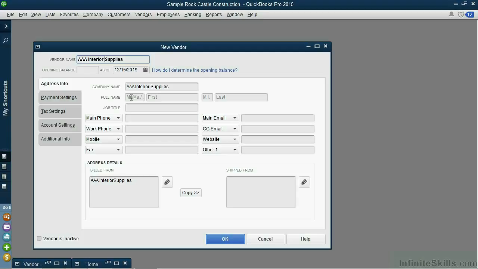Now we get down to something called full name. This is important for your primary contact. It will basically be used on any correspondence or communications, and so this is really the first person and the primary contact with whom we would work in a company.